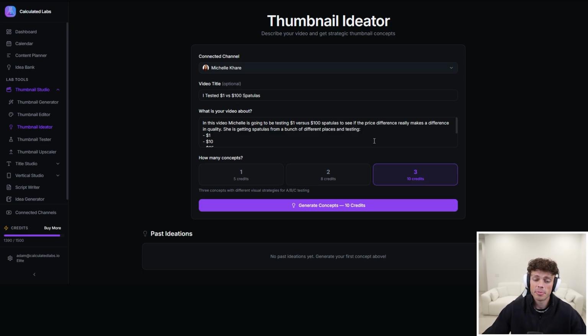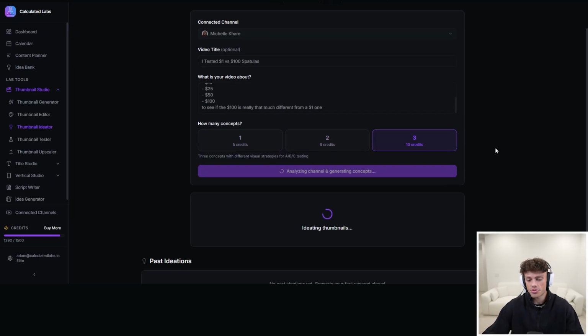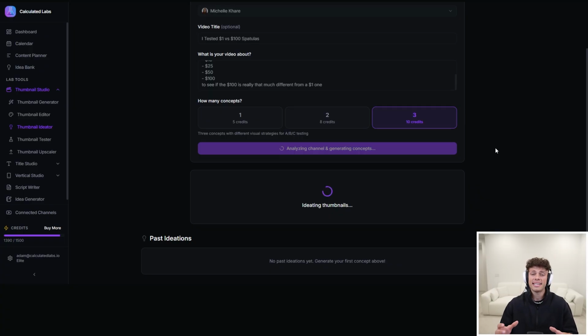She's getting spatulas from a bunch of different places and testing $1, $10, $25, $50, $100 to see if the $100 is really that much different from the $1 one. Okay, I feel like that's a pretty good explanation of the video. Now we can choose how many concepts we want, 1, 2, or 3. For this example, I will do 3, and now it's immediately going to start ideating the thumbnail.